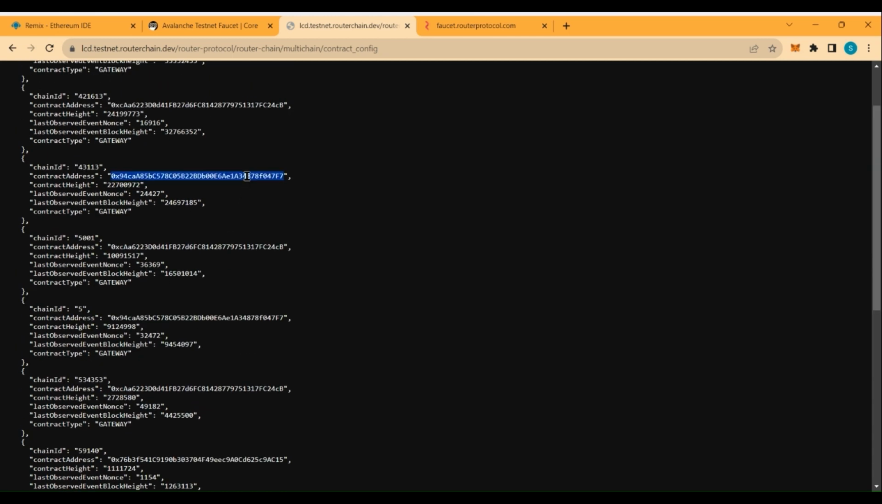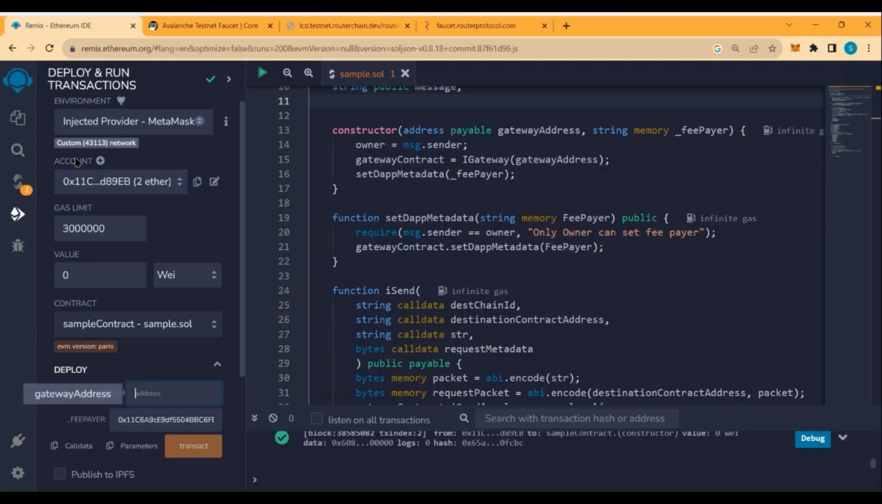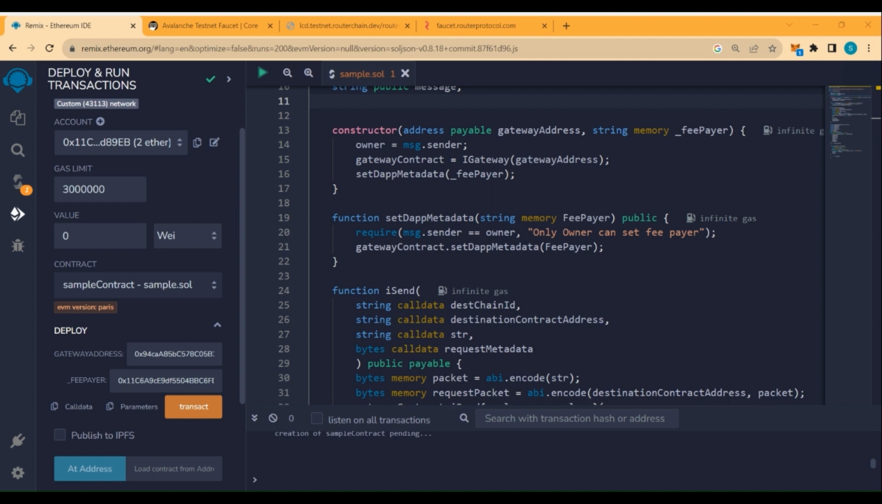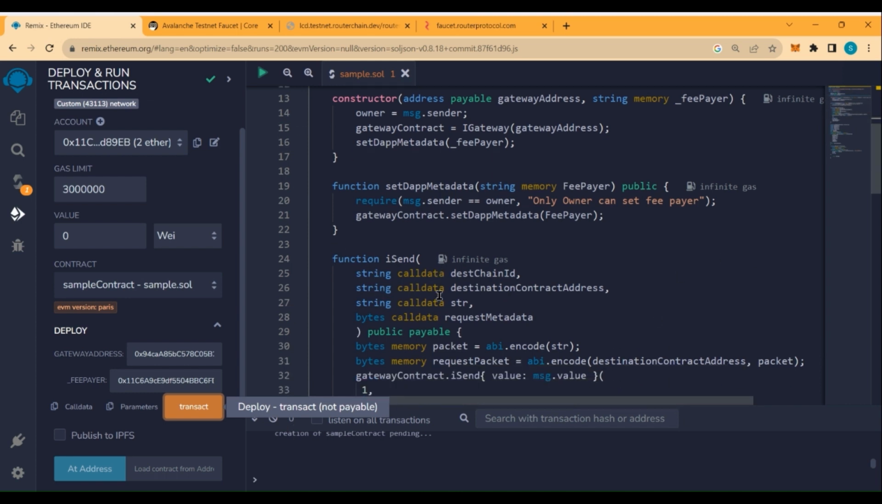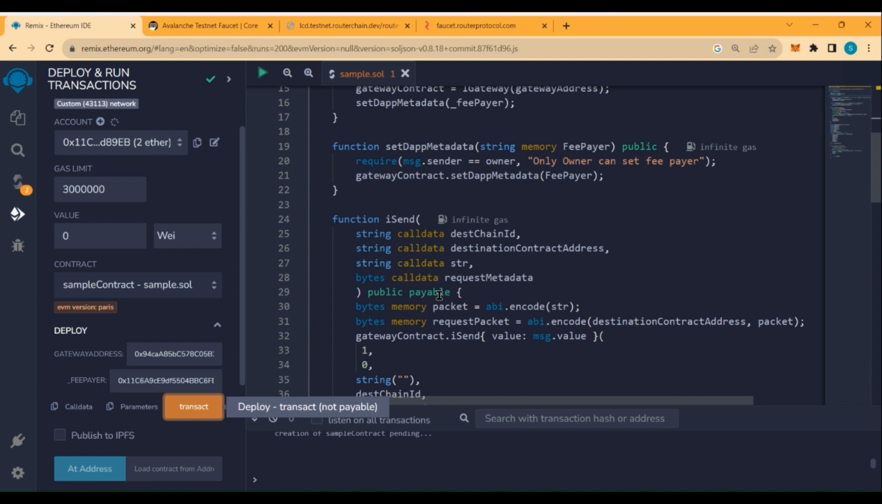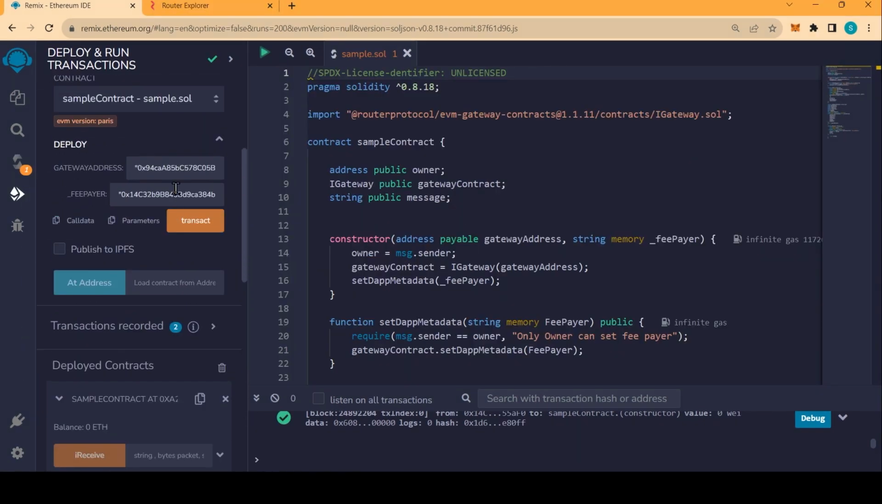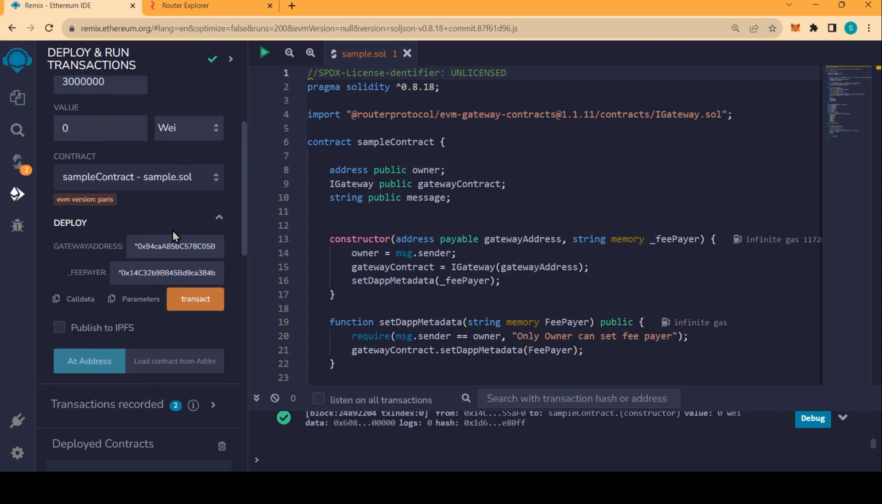Copy the gateway address of Avalanche Fuji network and paste it over here and deploy. Confirm the transaction. Now the contract has been deployed in Polygon Mumbai network as well as Avalanche Fuji network. So switch to the Mumbai network and let's interact with the contract.